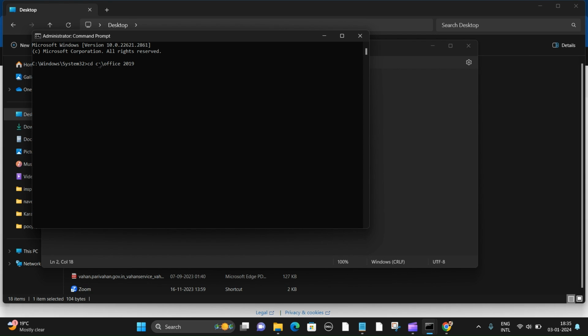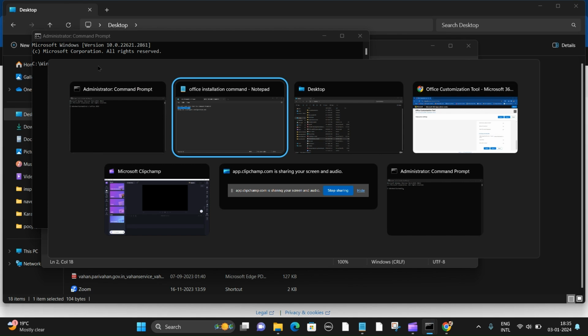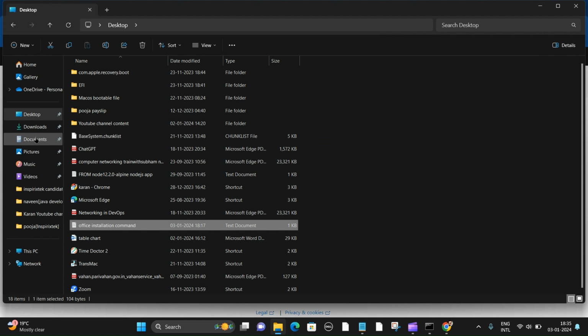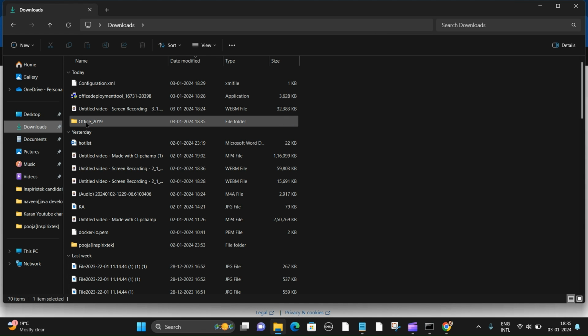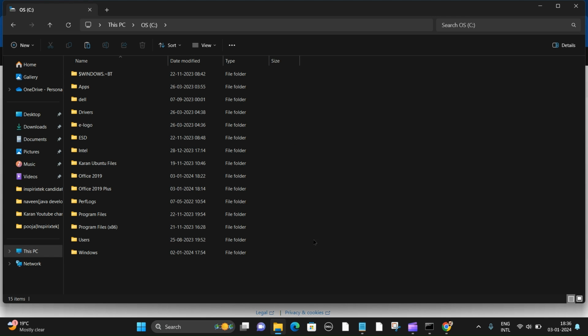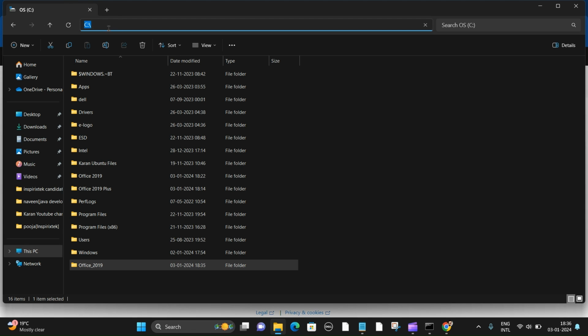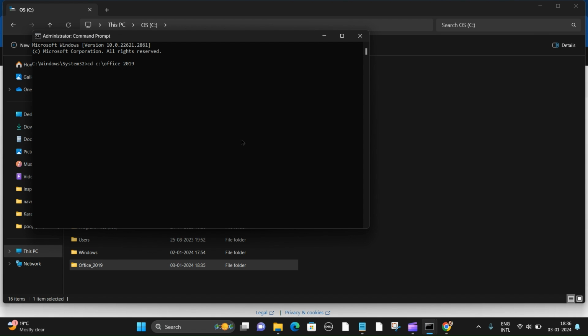Look, this cd means change directory. We are going to the C drive because we have pasted the Office 2019 folder there. I'll show you, just give me a second. We have extracted the Office file here. Just press Ctrl X and copy this folder to the C drive, Ctrl V. This is the location which I have given, C drive, folder name Office underscore 2019. We will give the same one with the underscore as well and hit enter. So we have switched to Office 2019.